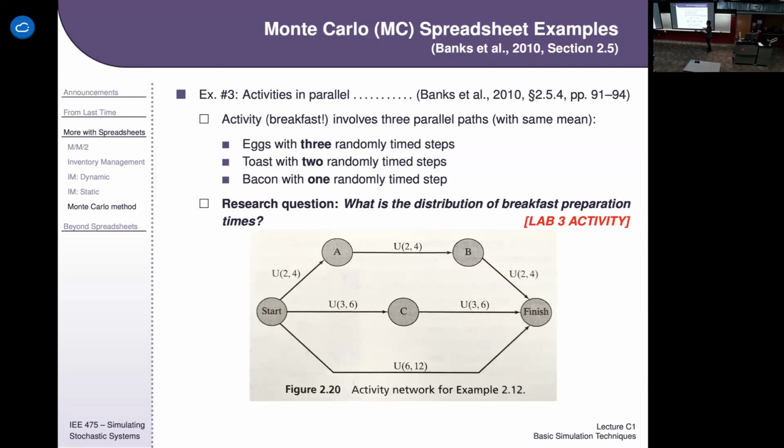And you'll get this again in lab 3. But this is a stochastic activity network. The model here is making breakfast, but it doesn't have to be breakfast. If you have an activity that has multiple parallel paths that each have different stops along the way that take different amounts of time, then the question is, how long does the total task take to finish, and which path was the limiting path?